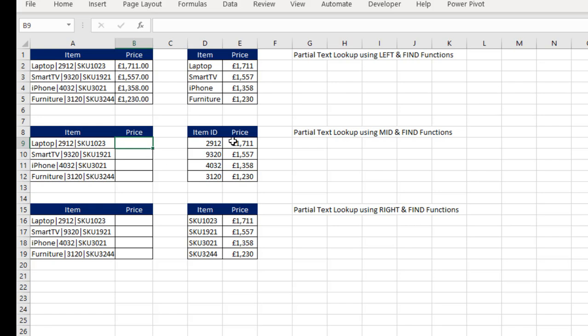All right, so now let's do almost the same thing using the item ID. Okay, we have the item ID in it, so we're going to use the mid and the find function. Now the item ID are in the very middle, so we're going to use the mid function. So let's start equal sign mid. Now this is going to be the text. I'm going to put in a comma.